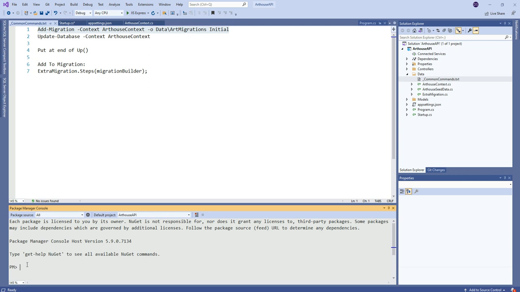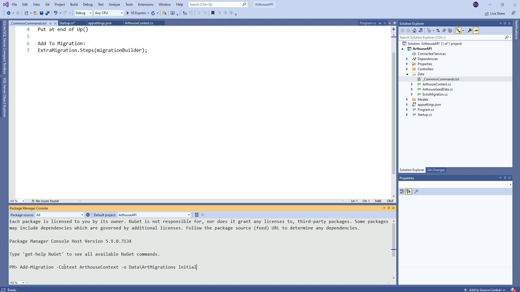And I can just use the exact same command here. Now, by the way, to be fair, this dash context option is absolutely necessary when you have more than one DB context in a project, as we usually did with an MVC. Here, I only have one, so that's really optional. I don't have to specify this, but on the other hand, it's not going to hurt anything.